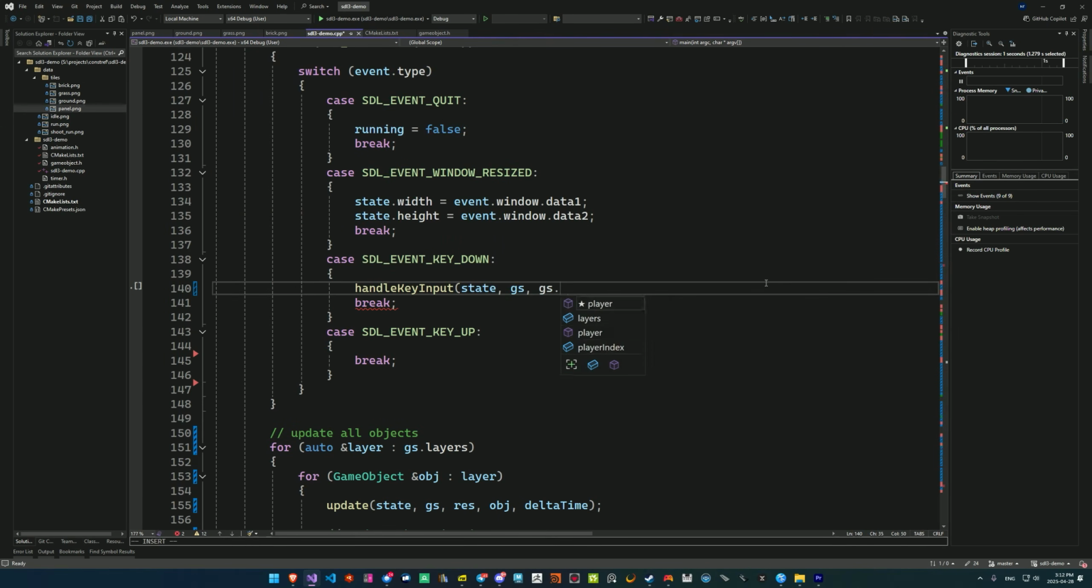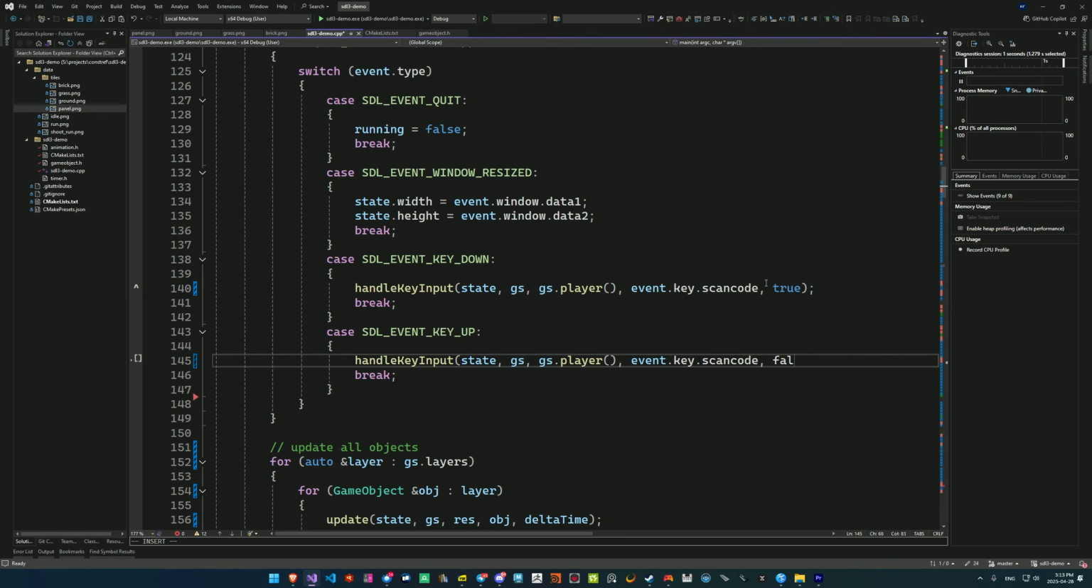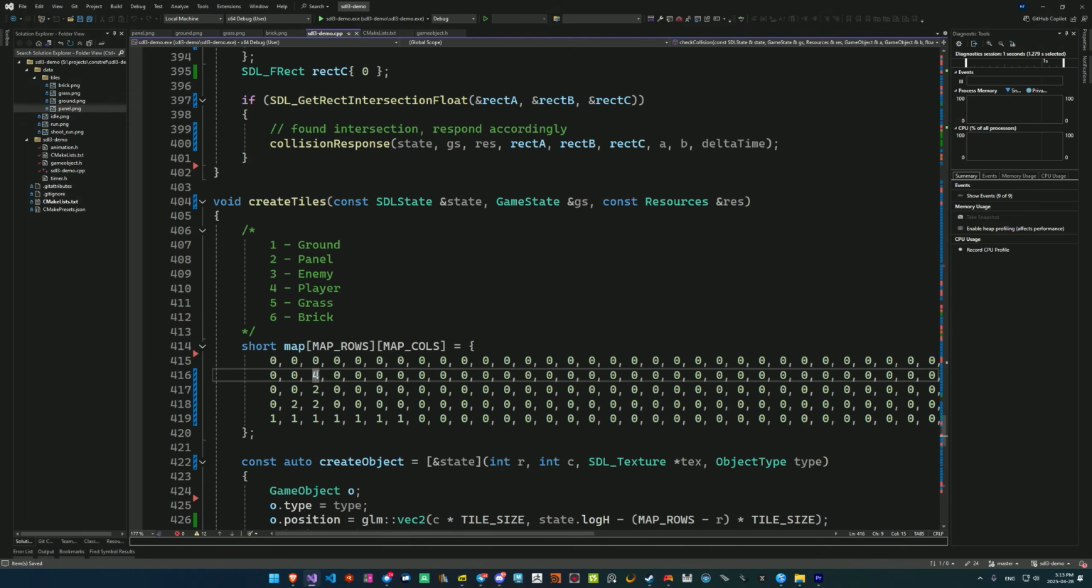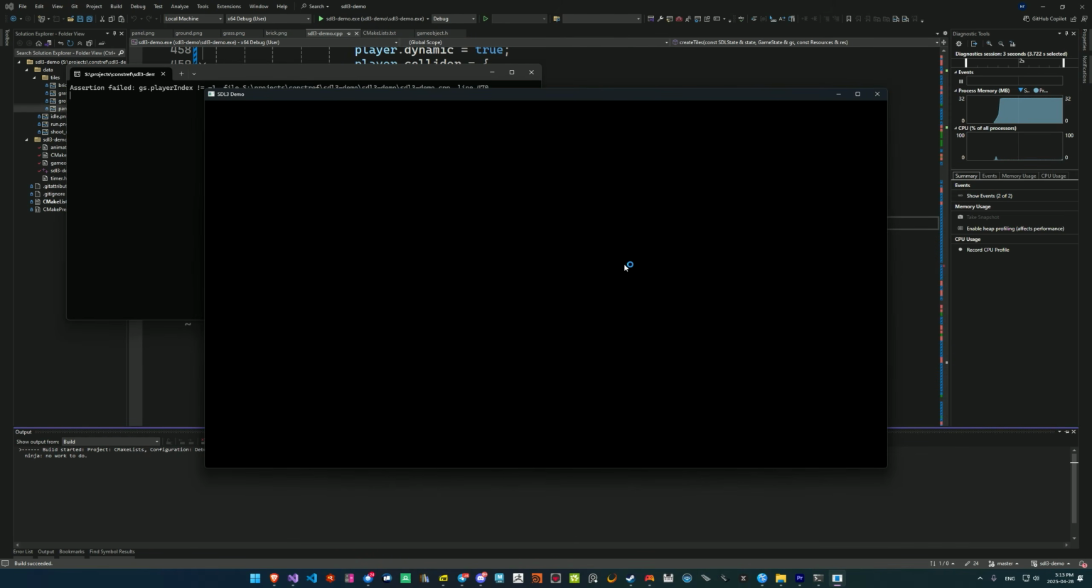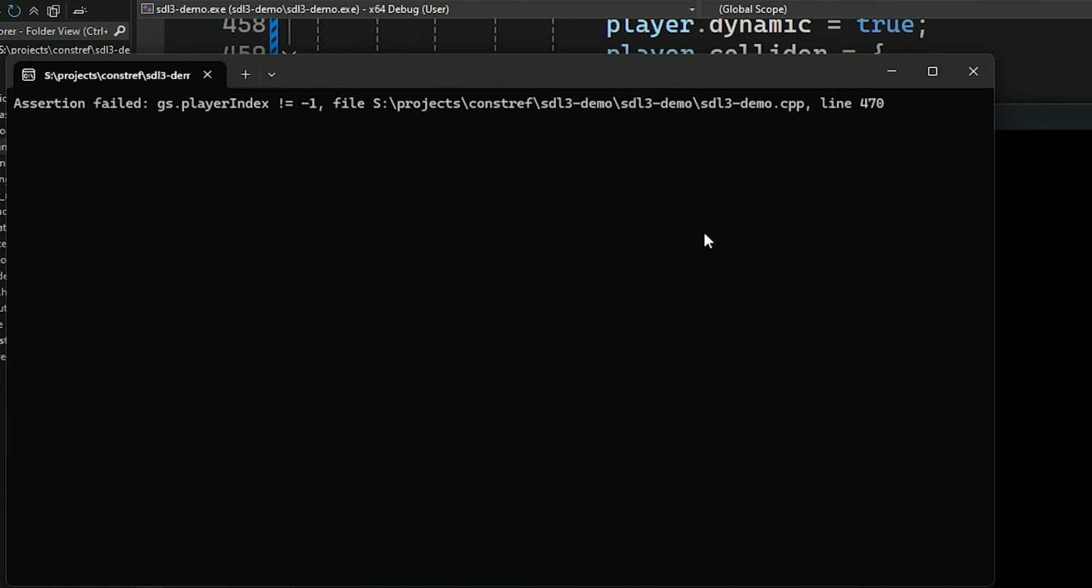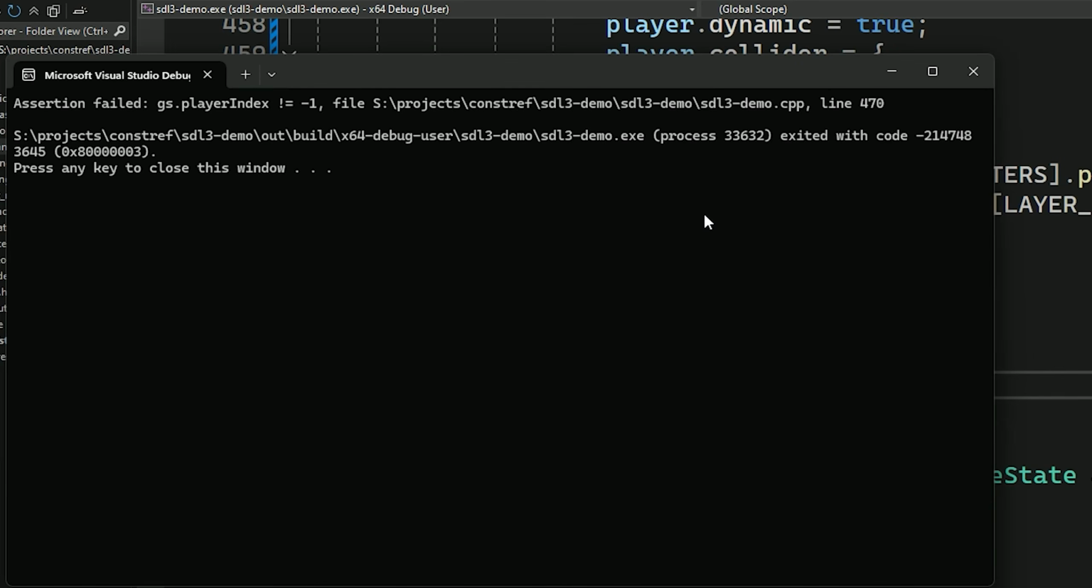So now when we call handleKeyInput, we can just call the player function on our GameState object and directly get a game object that represents our player. We also get the current scan code by accessing the SDL event.key.scanCode, and for the last parameter, we pass true on key down and false on key up. And just to demonstrate things, if we remove the player from our tile map and run the game, the application crashes and we see the assertion that triggered the crash in the console. This is our player index not equal to -1 assert call.